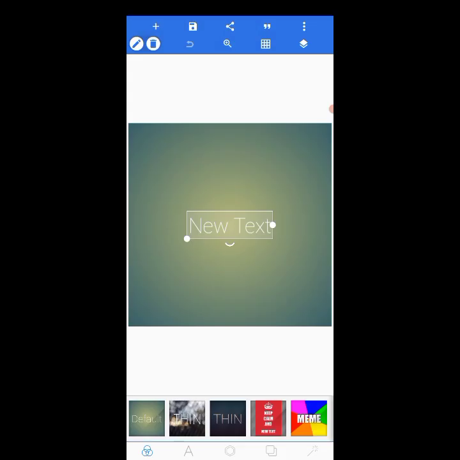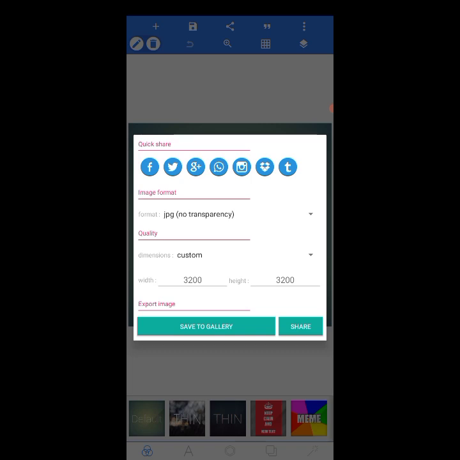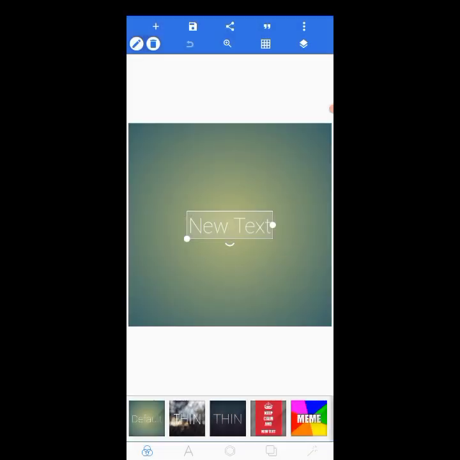Then this icon here, this is the share icon. If you want to share, look, we see Facebook, Twitter, Google Plus, WhatsApp, Instagram, and so on. Or if you want to download it to your gallery, understand? You download your design to your gallery. In Pixellab, you have 2 formats. You have JPG and PNG. You understand? That is it. Then you can click save to gallery to save.